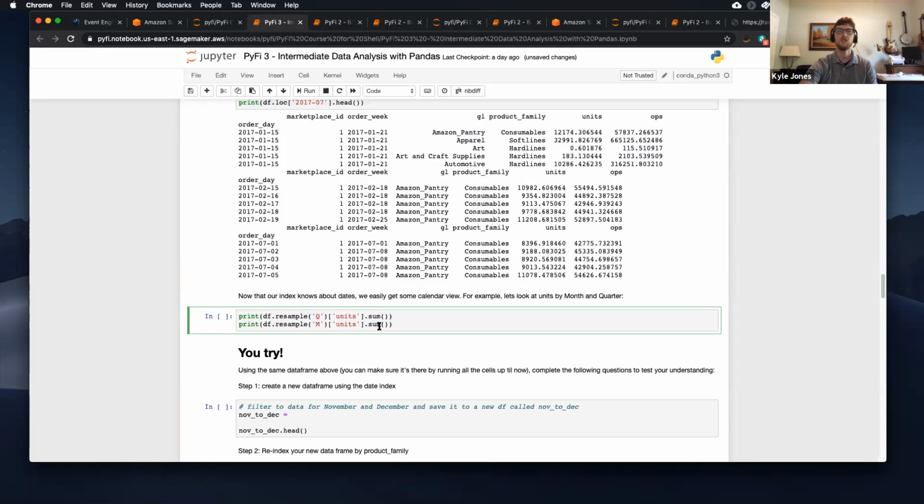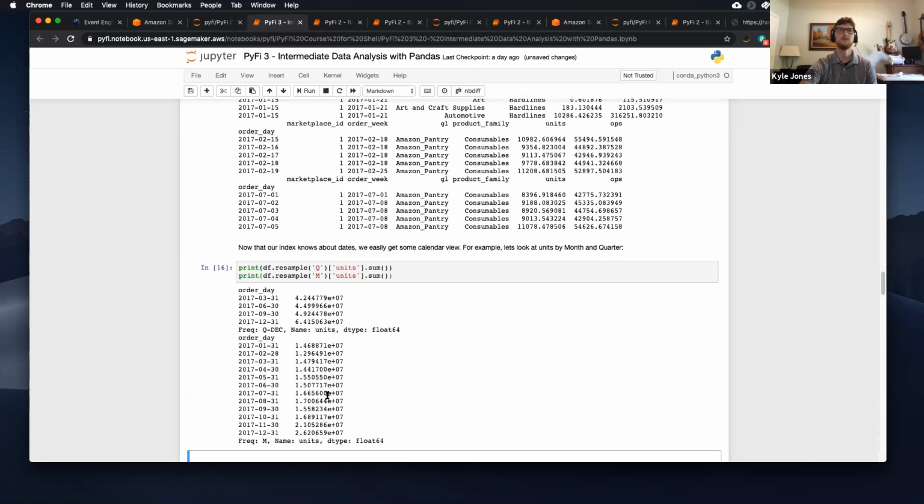We can also do M, which is month. So resample and give me the month summaries. So you can see the monthly values and the quarterly end of the quarter values. Yes, you can format the date. If you want it to be like an ISO style, you can do that. In general, once it's here, unless there's a specific reason to change it, it's easier to leave it that way. But if you wanted to change the format, you can.